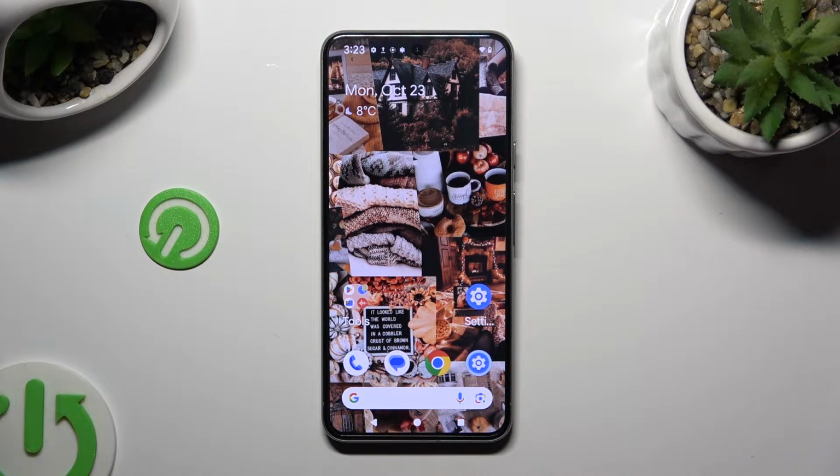Hi! In front of me is Google Pixel 8 and today I would like to show you how you can use split screen view.